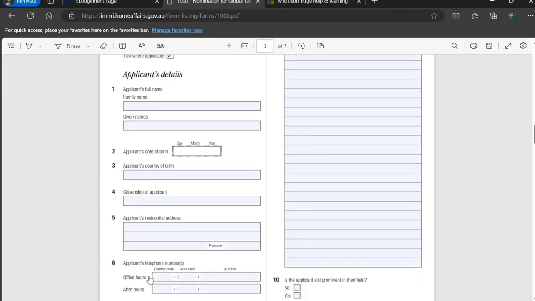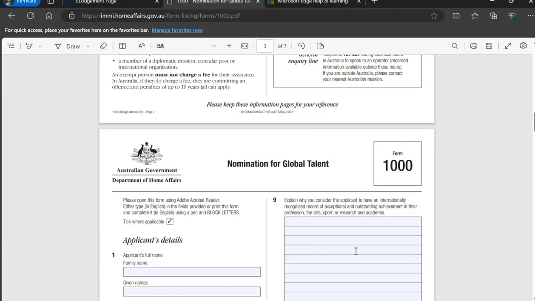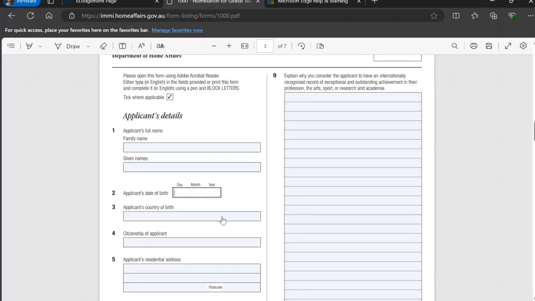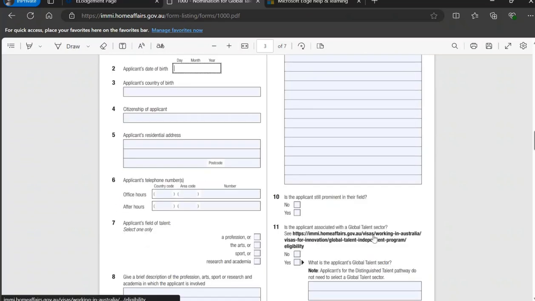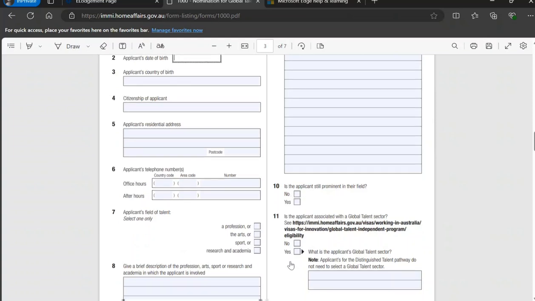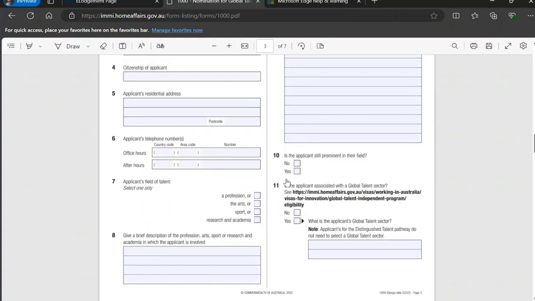Of course, there is a description of why the nominator considers the applicant to have an internationally recognized record of exceptional and outstanding achievement. So these things you can write, but other details should match, right? And still prominent is a requirement, so that should be yes. But again, it varies case by case. So if you're doing this, make sure you nominate someone eligible.